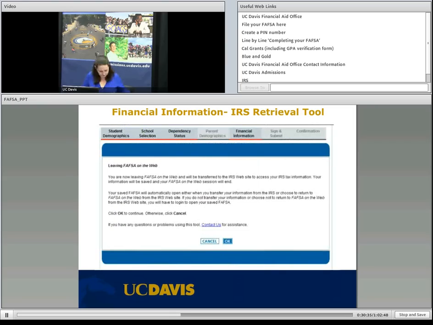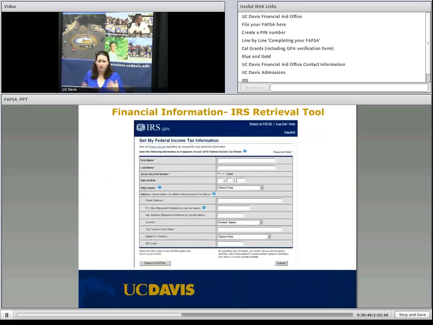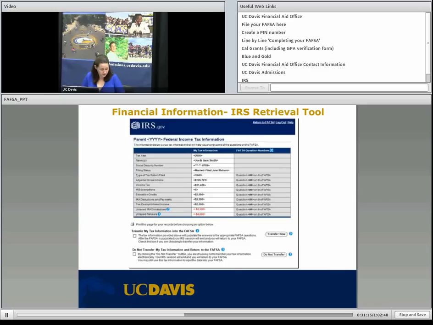So going forward, we're giving examples of different screenshots of what you'll be seeing if you use the IRS Data Retrieval. You are actually leaving the FAFSA website and then linking to the IRS website. And this will bring up a screen where you can enter in your personal information, and you want to enter your information exactly as it appears on your tax returns. And then you'll be able to view the information in different fields that are going to be downloaded onto the FAFSA, and you want to go ahead and select to transfer that information. And the questions that are populated with text questions will automatically be answered for you.